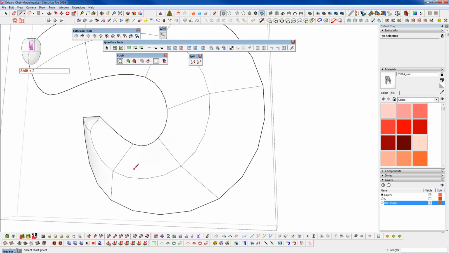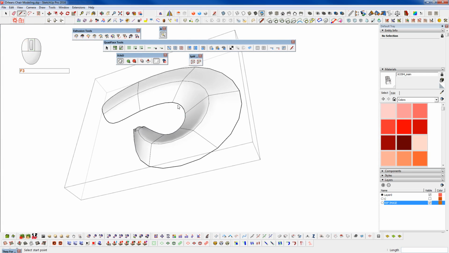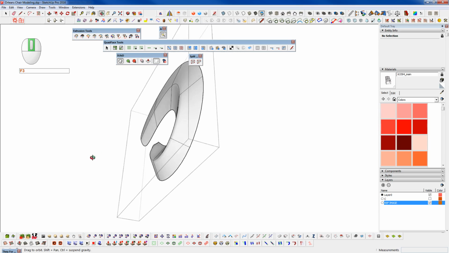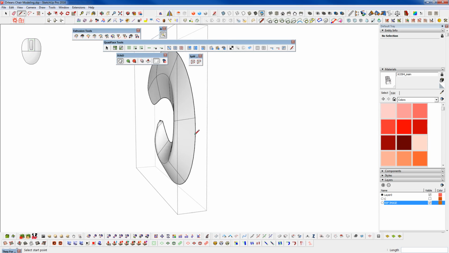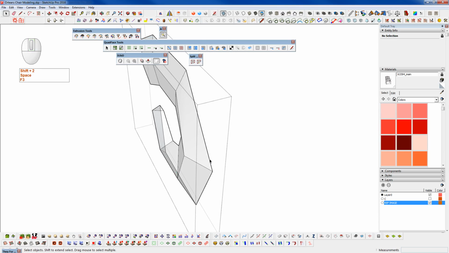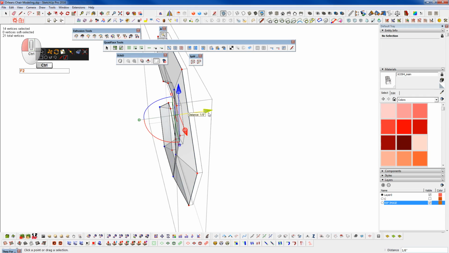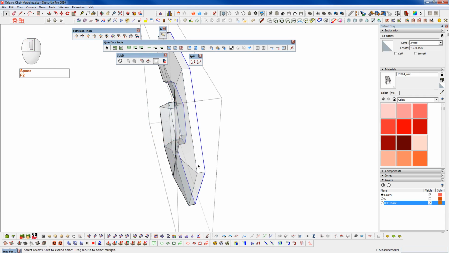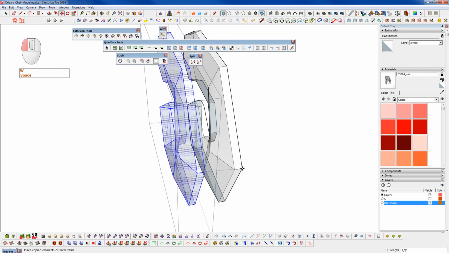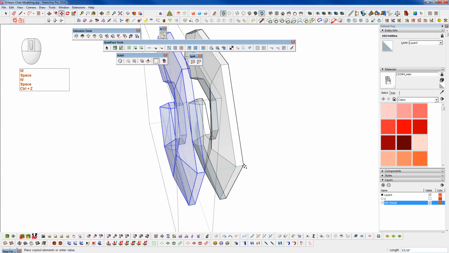Should hold up. And now we can turn that off, and let's just do the same thing we did before. Let's grab this edge loop here, and let's go to vertex tools, hold control, bring this out, and grab everything here. And let's make a copy on the green axis.